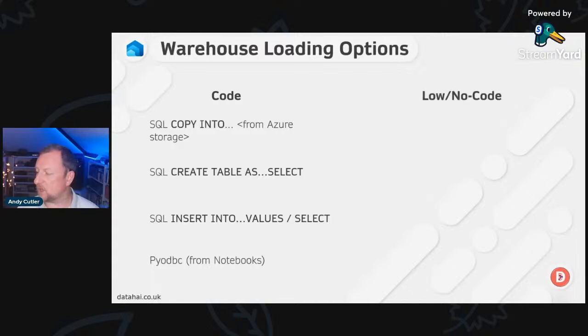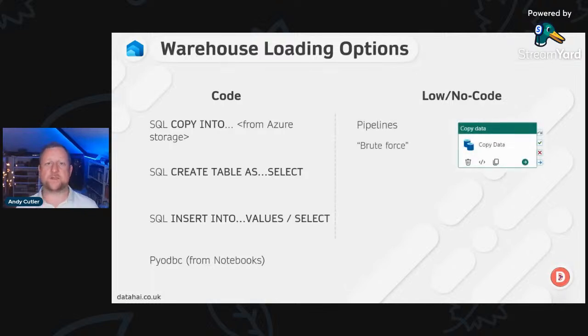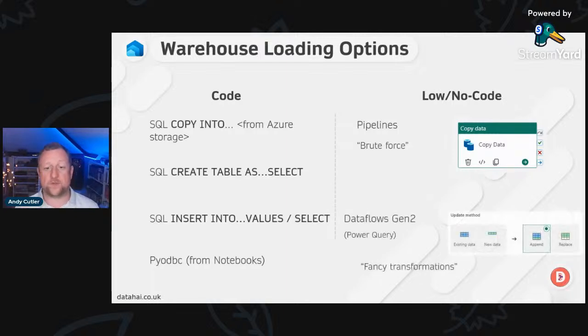So in terms of a couple of low code options, we've got pipelines and they're, in quotes, brute force. Don't really use pipelines to transform data that much, but it's good for getting data from one place to another. And we've got Dataflows Gen2, which is based on Power Query. So Power Query existed within the Power BI ecosystem for many years. Microsoft have now put it front and center as an ETL/ELT tool.